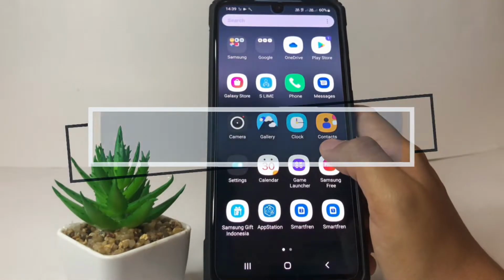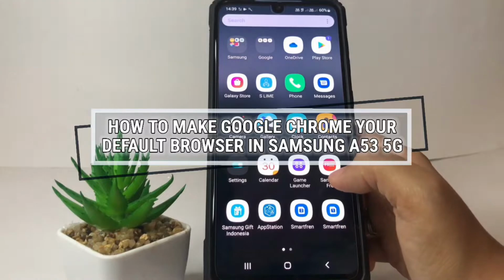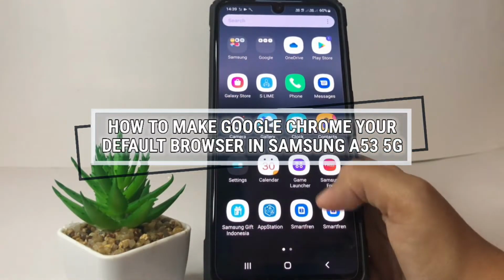So today in this video I'm going to show you how to make Google Chrome your default browser in Samsung A53 5G.